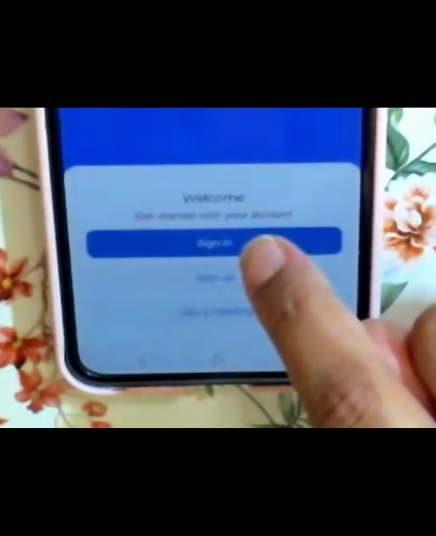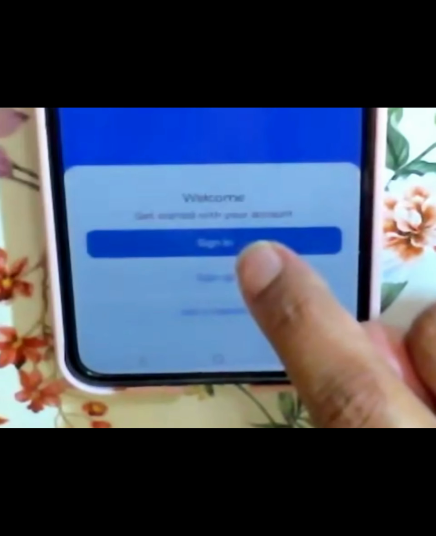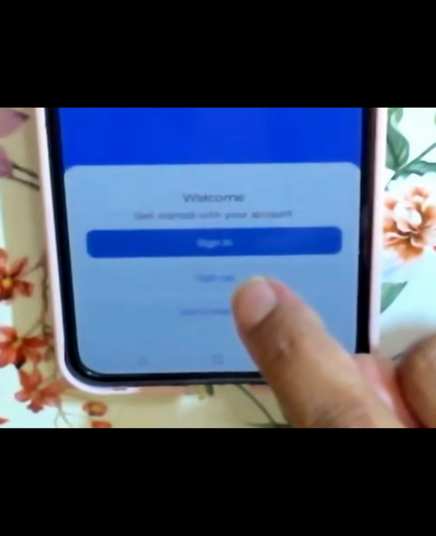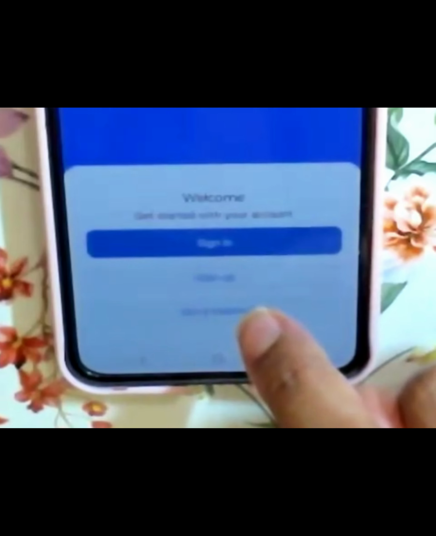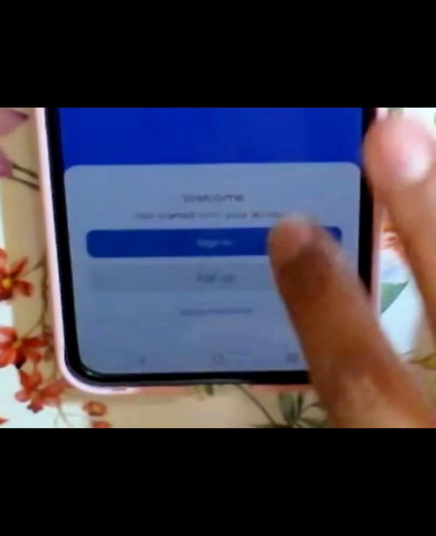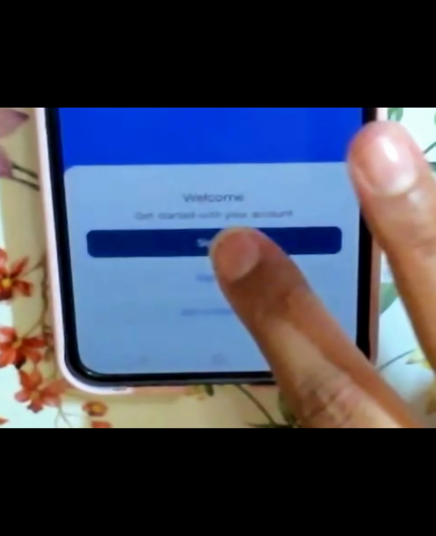Okay, they will ask you to sign in, sign up, or join a meeting. Sign in if you already have an account. Sign up if you don't have an account, or join a meeting if you have the link from your school or teacher. Okay, so let me see what I got here. I'm going to go with sign in because I already have an account. Ask you for your password.